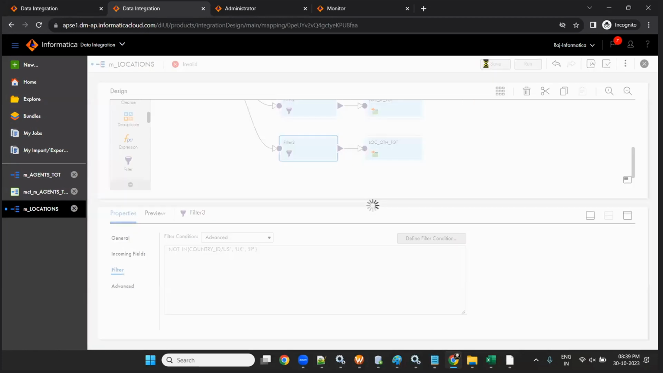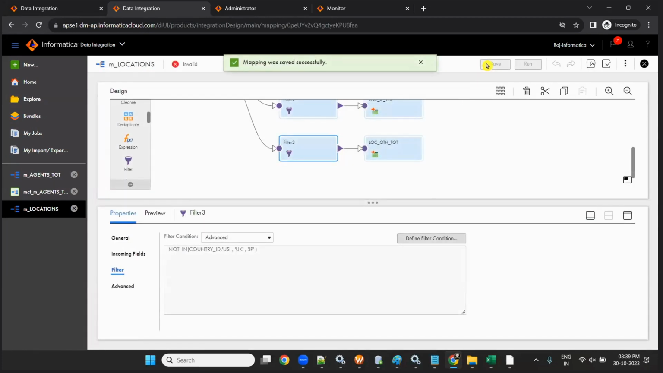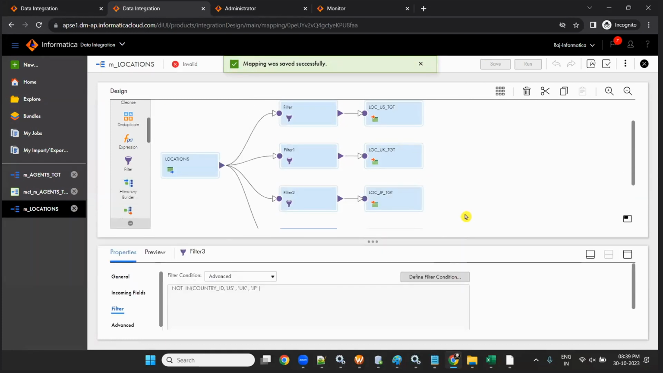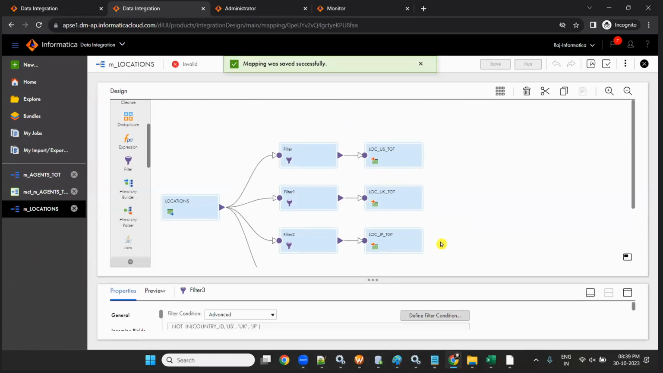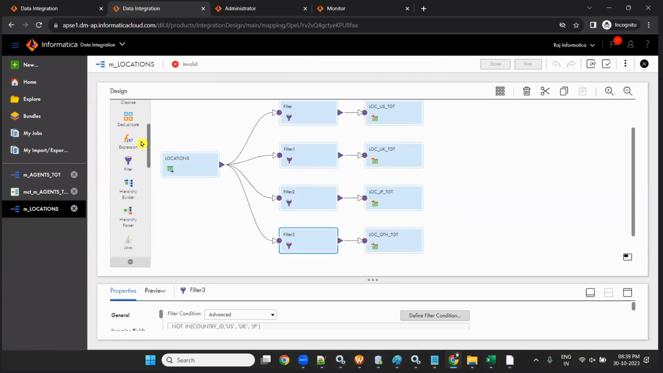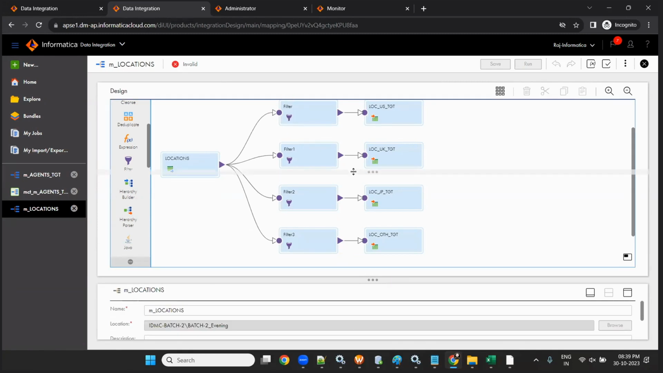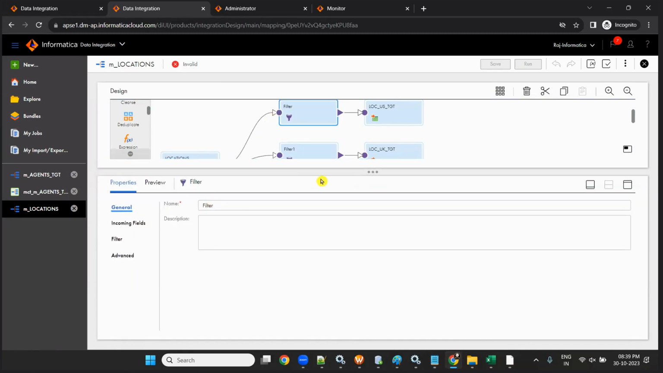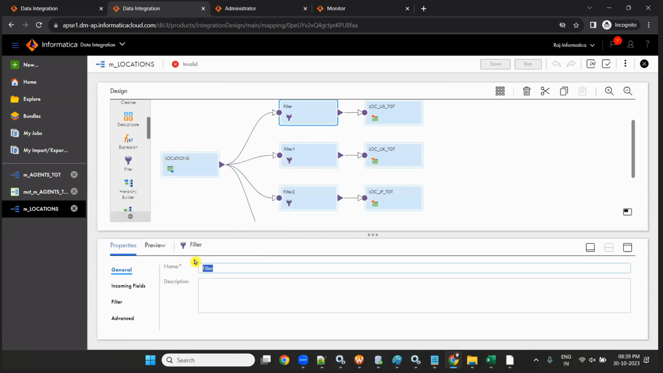Click on save. Did you understand the mapping, please? Everyone, did you understand the mapping? Are you clear? I dragged the source. I dragged 4 targets. Configure the source. Configure the targets. Then I dragged 4 filters. You can rename each filter if you want, that is your wish. So you can rename FIL underscore US. Next, FIL underscore UK.